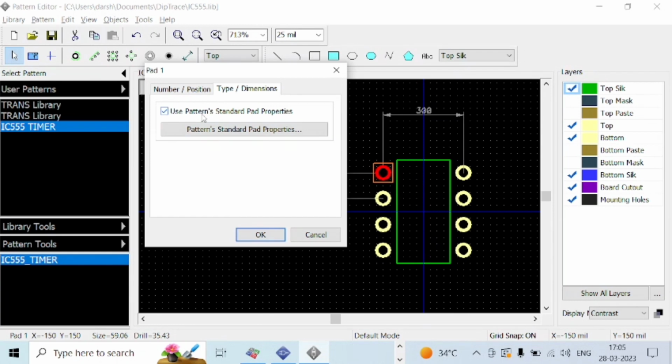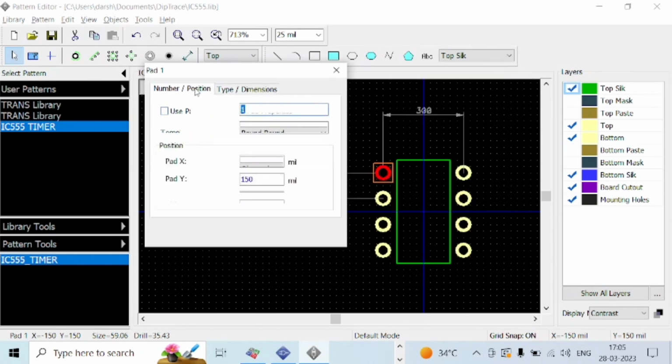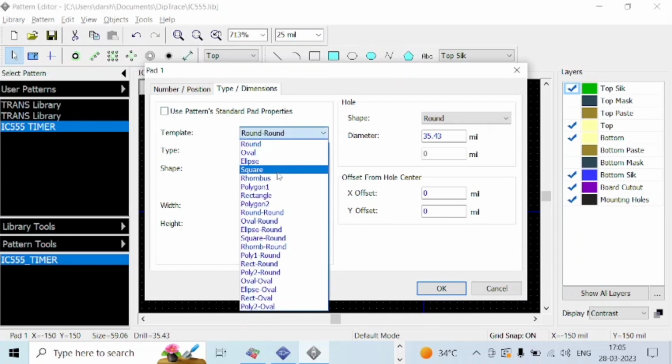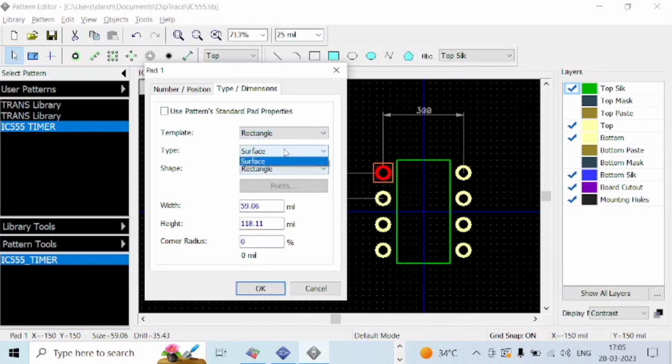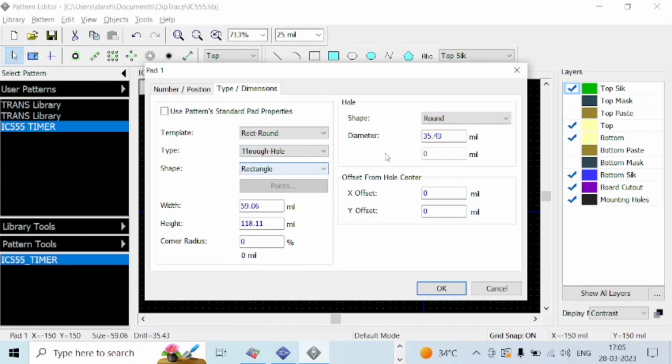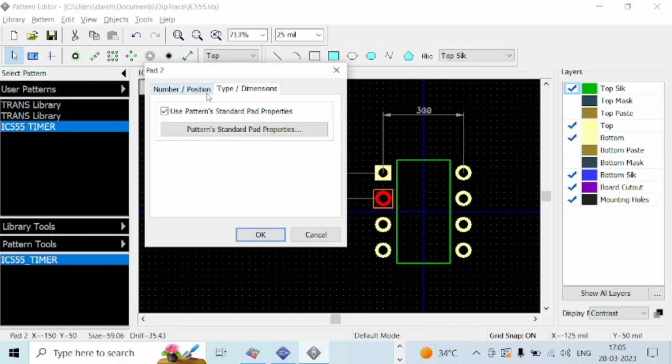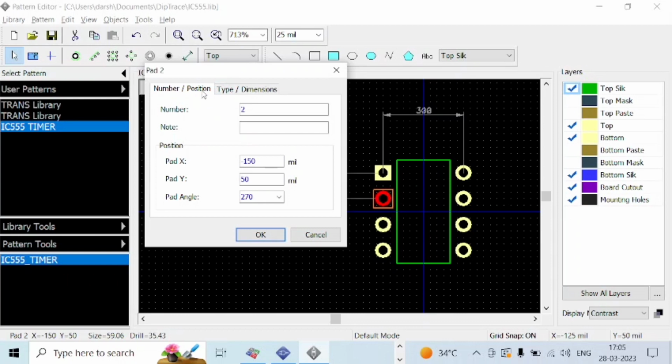Pad properties for each pad. So make it a rectangle so that we can identify it as pin number 1, and this height and width is 15.06 mm. So now this is pin number 1, this is pin number 2, 3, 4, 5, 6, 7, 8, like that. So each pad properties you have to change.